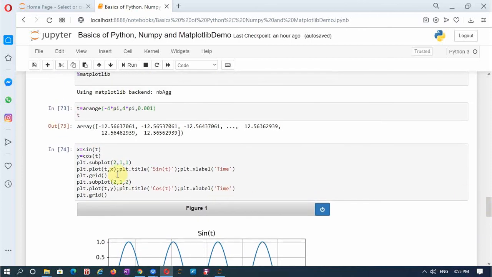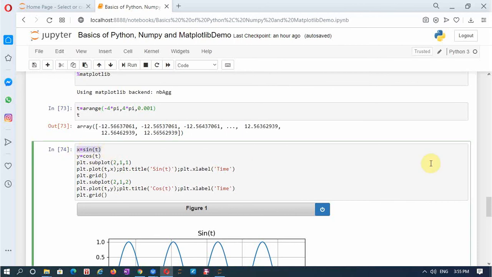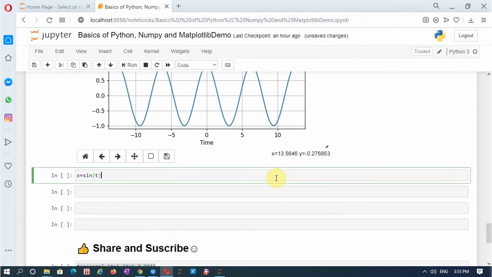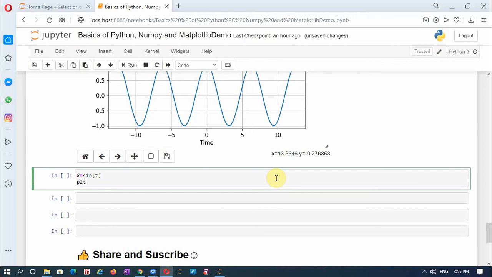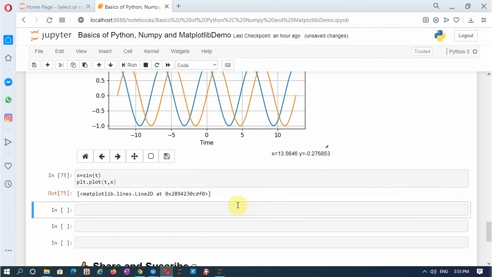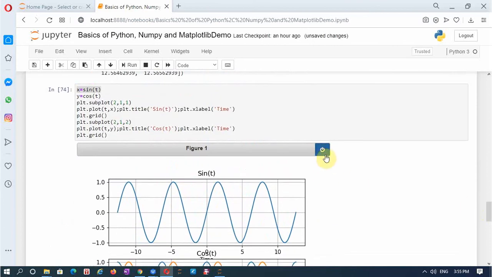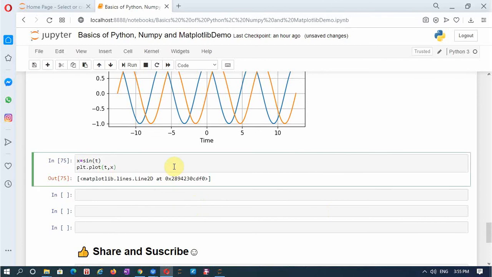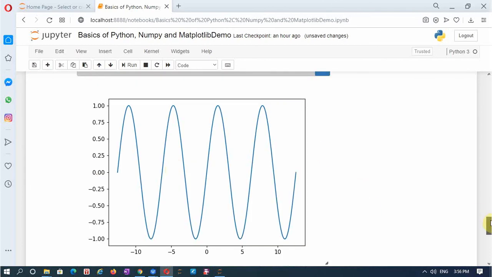So let me take only one plot and explain the changes. So let me take only sin of t, take it to another cell, and plt dot plot t comma x. That is because the interaction, this was not switched off here. Let me run this now. Now this has come here.